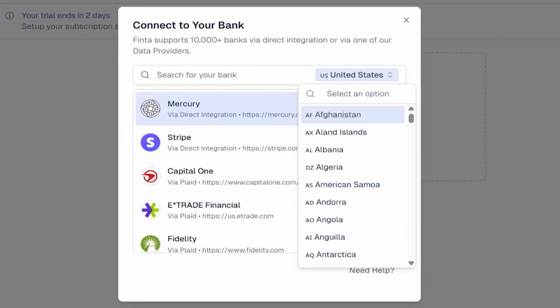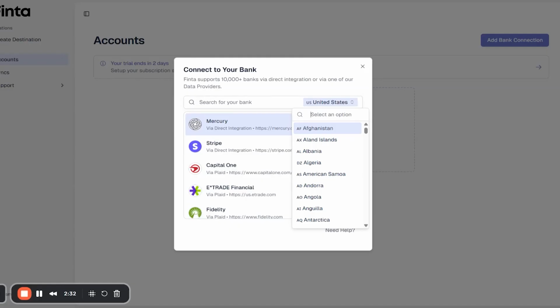Here I can select my country. Keep in mind, Finta uses Plaid. Plaid is the largest API platform that allows you to programmatically access bank data. Most US banks are available. If you are in Europe or in other countries, it is a bit more restricted because of regulations mostly, and the fact that the system there is a bit more closed than it is in the US.